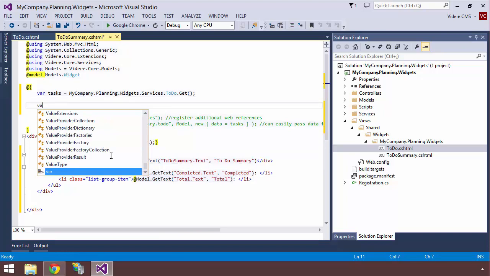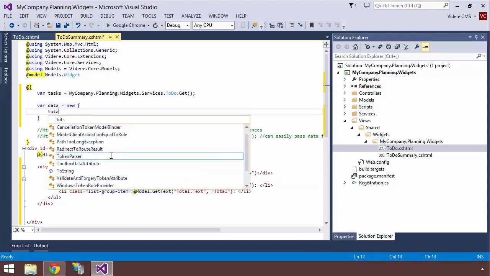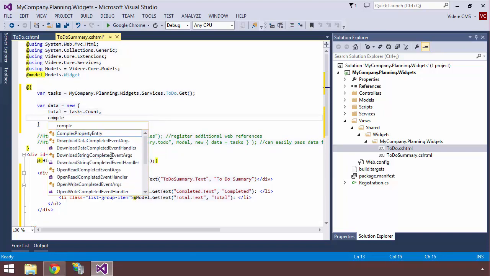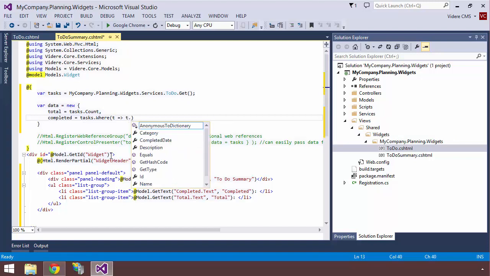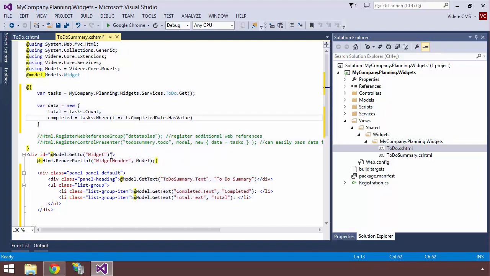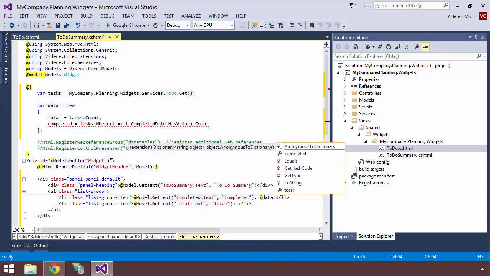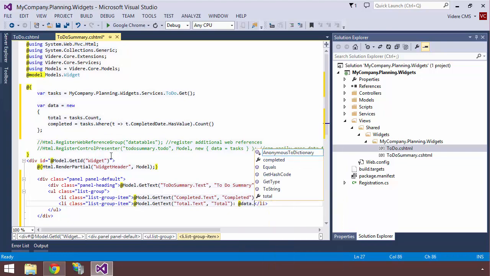So we're going to create a very simple object for data equals new anonymous type. We're going to say total equals tasks.Count, and completed equals tasks. Do a little LINQ here that says find all the tasks that have a completed date and grab the count of those. Okay, so we're going to put in here the data.Completed. Looks like I have to do that as a method. And the data.Total.